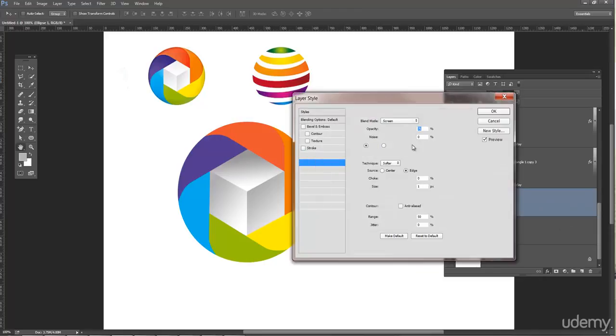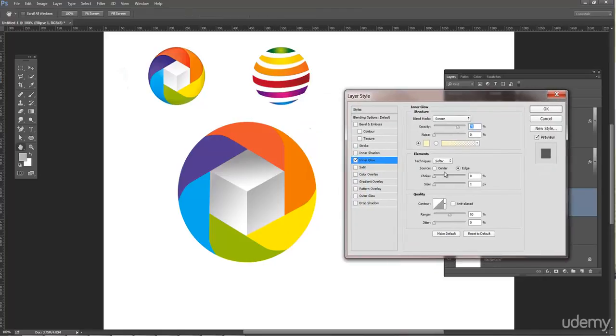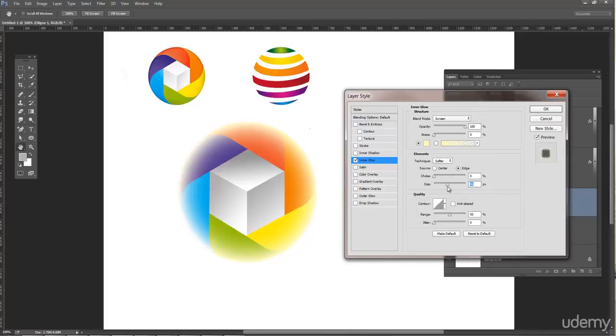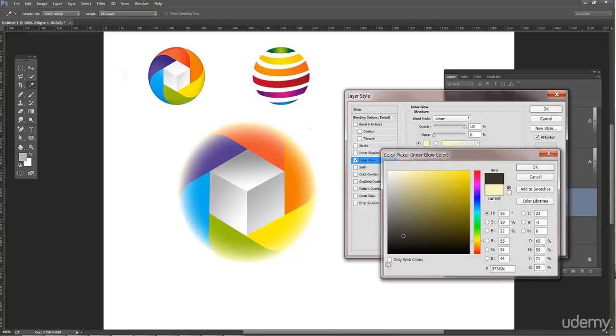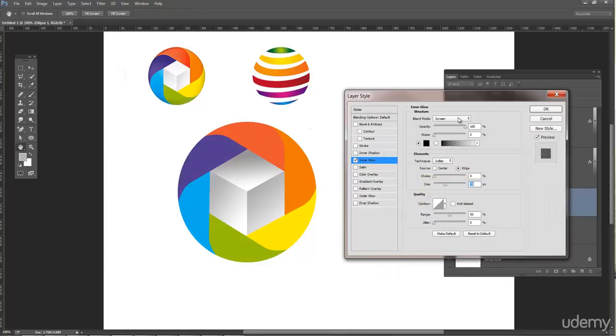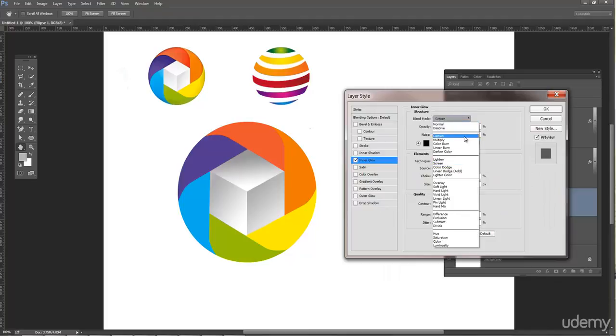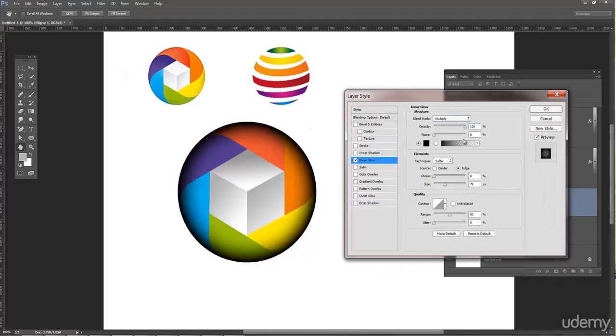And inner glow, the default is going to give us a glow, obviously. It's going to give us a bright interior. But what I do is I just click on the color and change it to black and change the blending mode to multiply. And now we have a dark interior glow. So that looks kind of like what we want here.